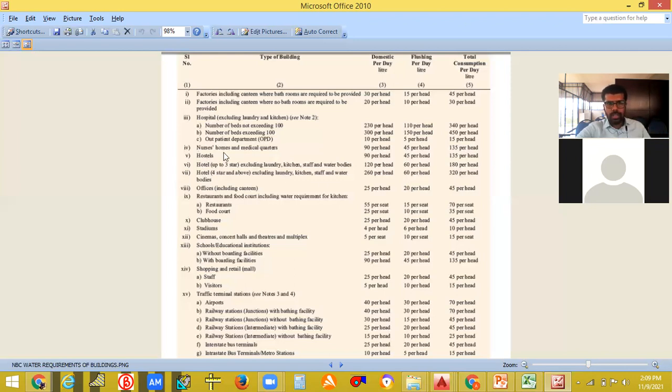So if I'm taking nursing homes, you can take whatever you want according to the application that you receive. So here I am taking a hostel or a nursing home, and you can see here for domestic it is 90 liters per head per day. So one person uses 90 liters of water each day for domestic purpose. For flushing purpose it is 45 per head. So it is by the NBC, National Building Code only.